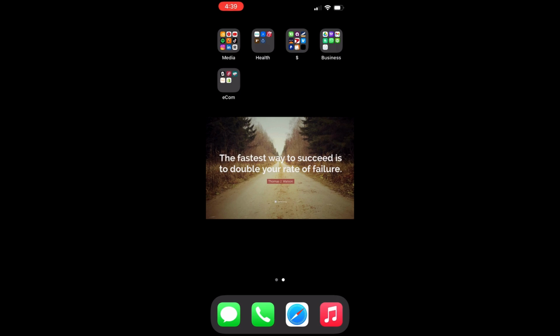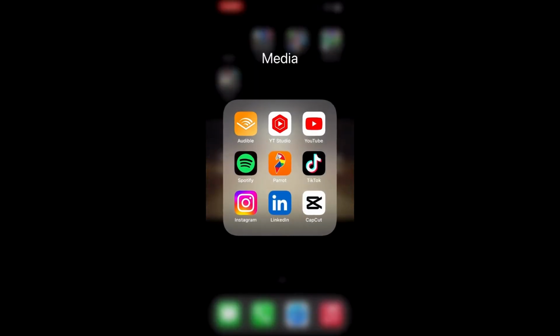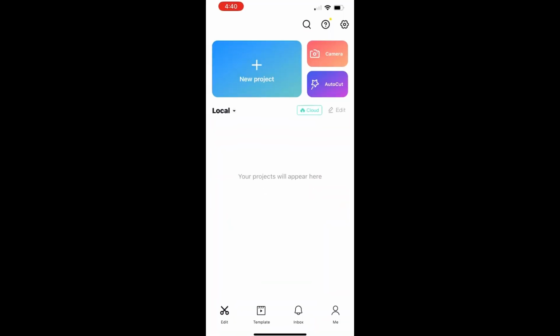All right. So the first thing that you want to do is download CapCut. Now, CapCut, as you can see here, is a phone app. It's also a program on the computer. So you can just go to capcut.com and use the website if you want to use it directly from your PC or your computer. I prefer the app just because I like the interface and I'm more used to it.